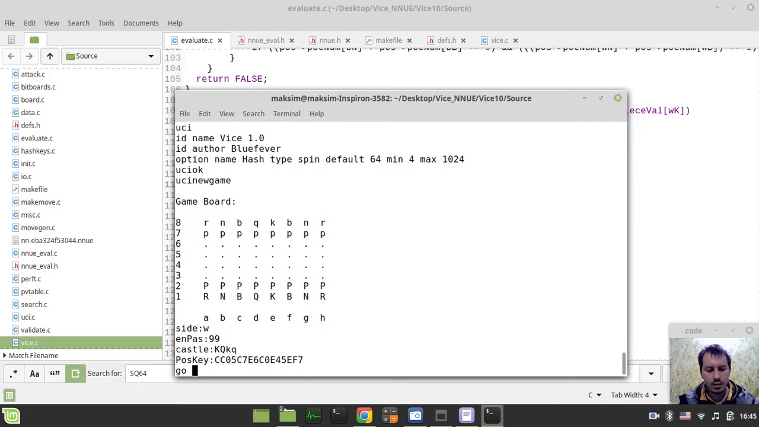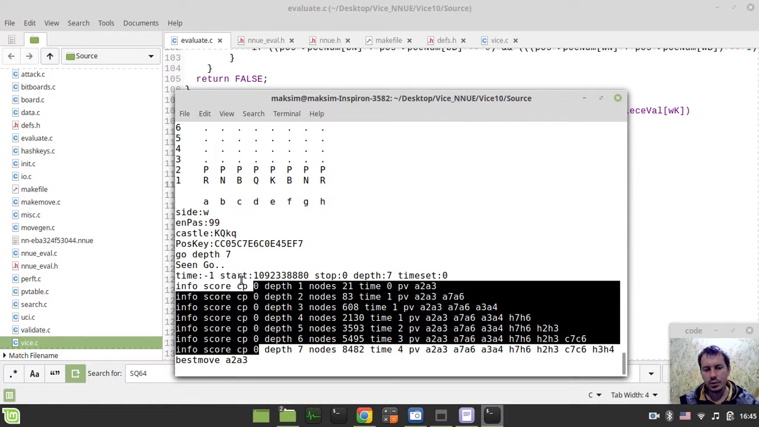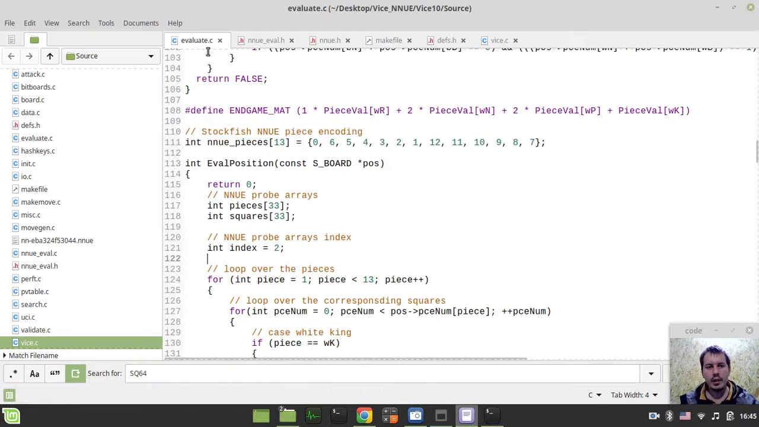And now let's say go depth, let's say 7. And again, you see, it did return the best move and it does it immediately, but obviously, actually we're returning the 0 every time, so nothing to be scored. So I hope this is quite clear.